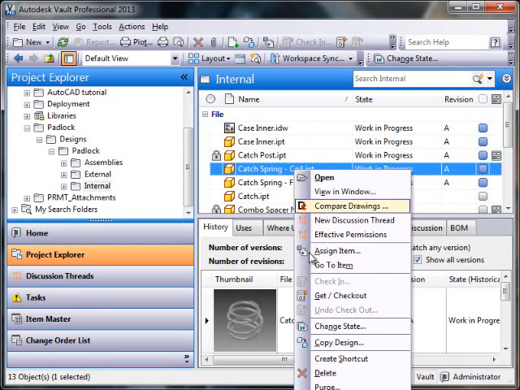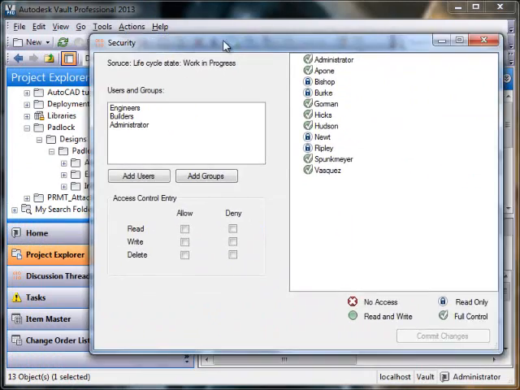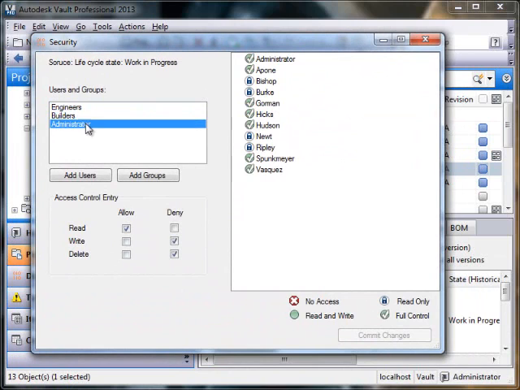Let's see if I have a better example here. Yeah, this one's a bit more interesting. You can see, in this case, it's a lifecycle state that's controlling this. You get to see what everybody's access is on this. Now, another neat thing that you can do is, because we're trying to fix our user, and in this case, the user is Bishop. Bishop needs to be able to edit this file. He can't. He should have access, but he doesn't.